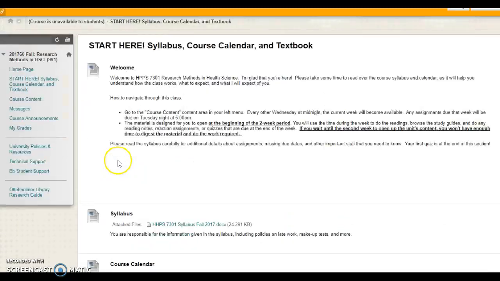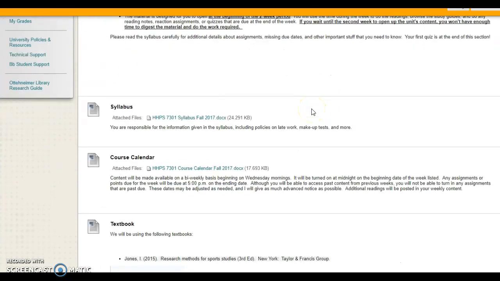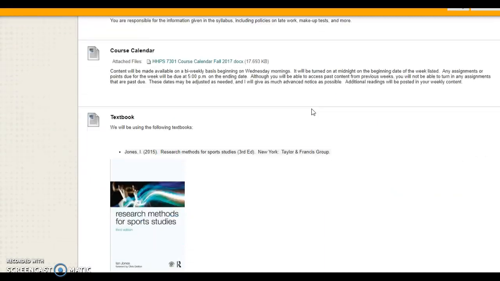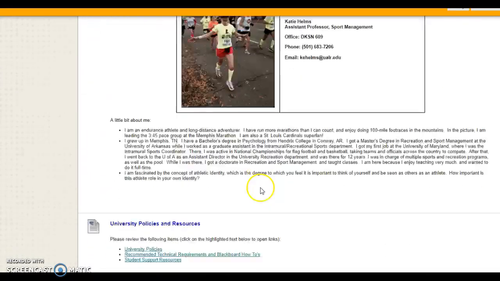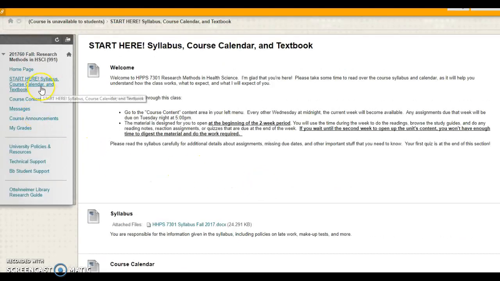So once again, we are here in this Start Here section, and these are very important resources for you to understand what this class is all about, when things are due, when we're going to go over things, textbooks, and resources for you. So please go through this section very carefully. Once you're done with this section, come on down here to the course content section.